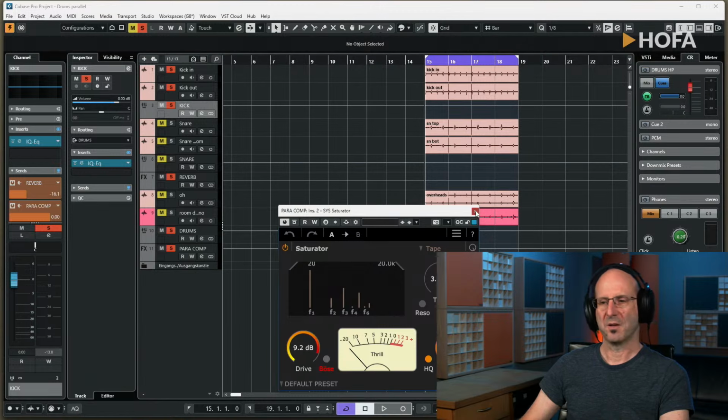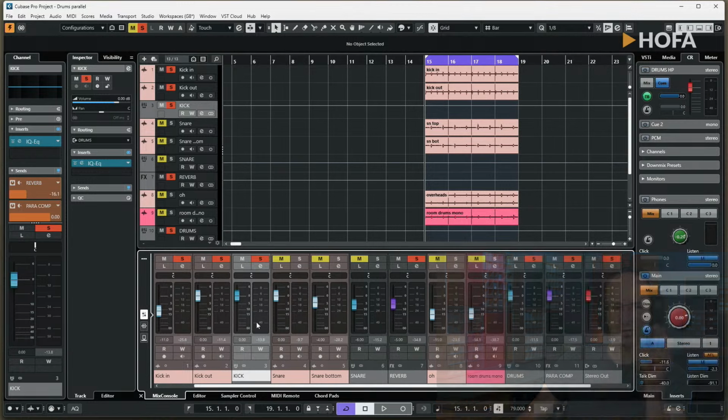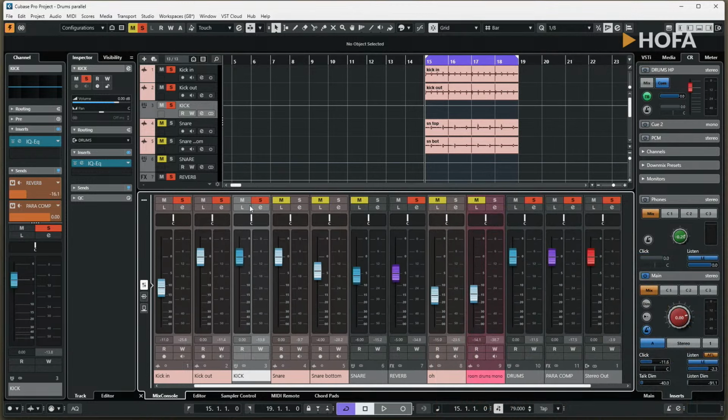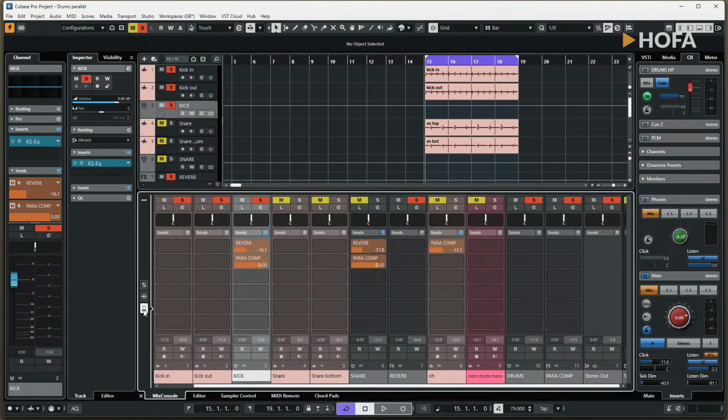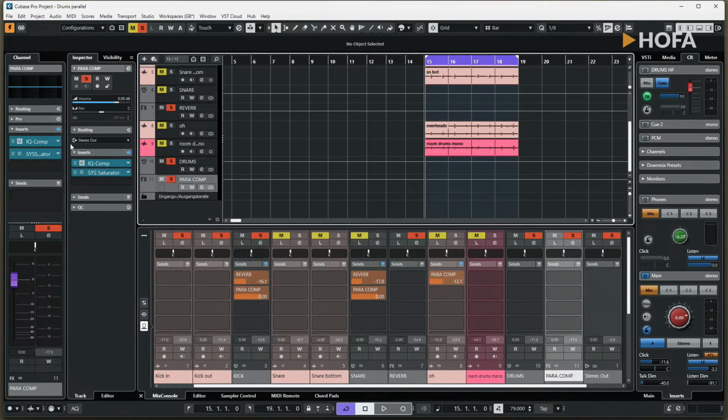We have a mixer view here now, and this is the fader. That's not the interesting thing, but when we switch to the send, we can see that there are two sends. One is for the reverb. That's not the interesting thing right now, but there's one send that's going directly to the para comp channel, and as you remember, there is the compressor and the saturator in this channel.